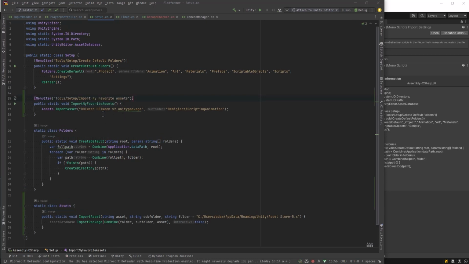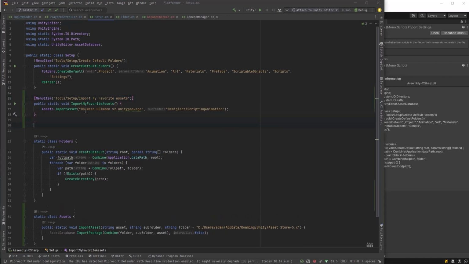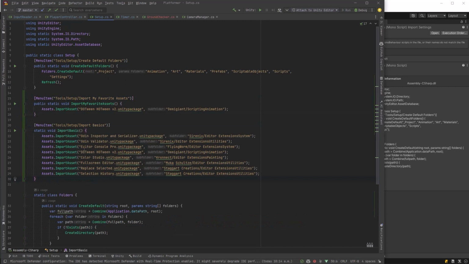I'm going to paste one more example in here for you to have a look at. And this is one that I do just for basic project setups. This will be almost all the assets I like to put into every project. So if you have a look here, I've got Odin Inspector and Validator, Editor Console Pro, and a couple other ones, Chronos, Color Studio. Selection History is a really good one from Staggart Creations.